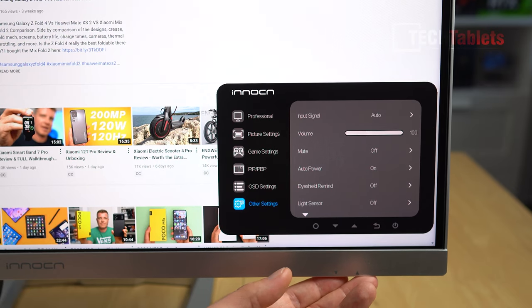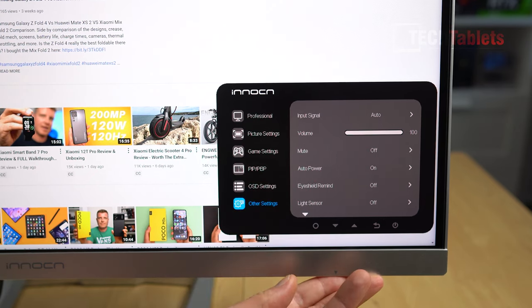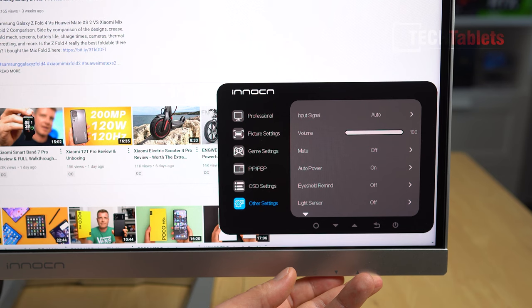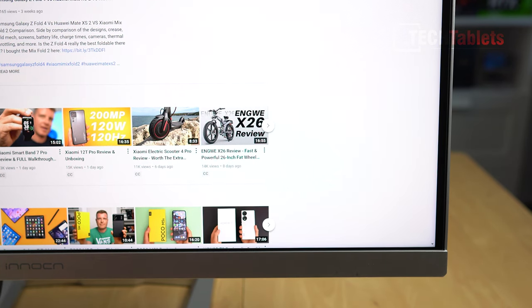That's where you can set the input source to be auto. And I do like this one, auto power. That's probably one of the most handy things. When you turn on your PC or whatever you've got connected to it, it will automatically power on this monitor.